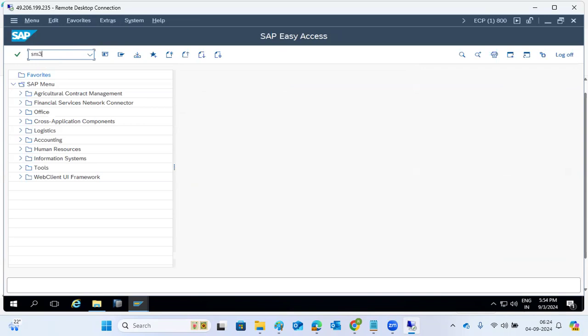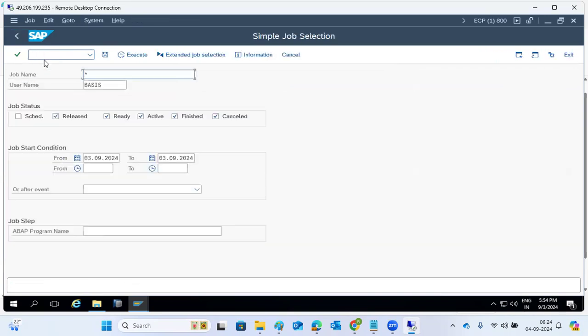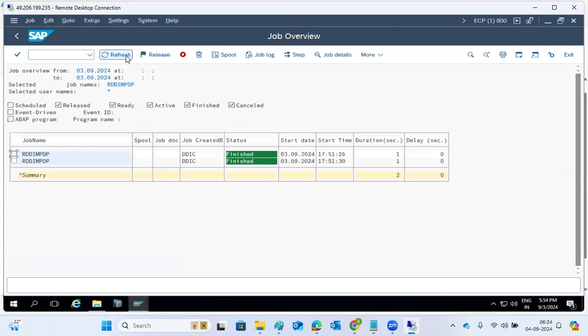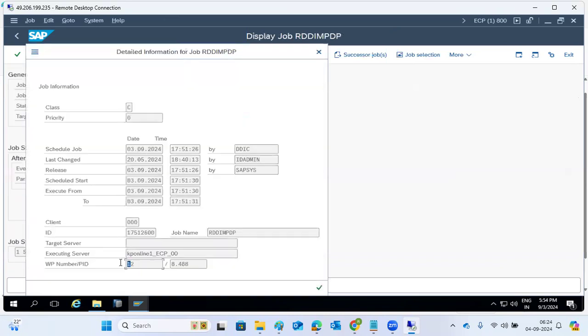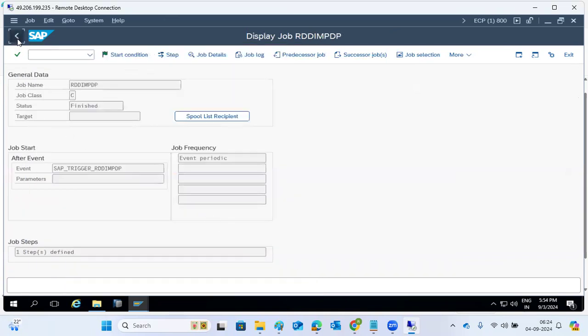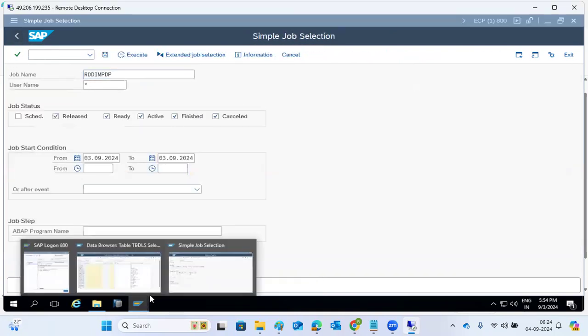While importing the request into the production or target system, the predefined RFC destinations will be used. Also there is a job, the RDDIMPDP job, which is responsible for importing the data. To run this job, one free BTC work process is required. All these things are required to import the data.